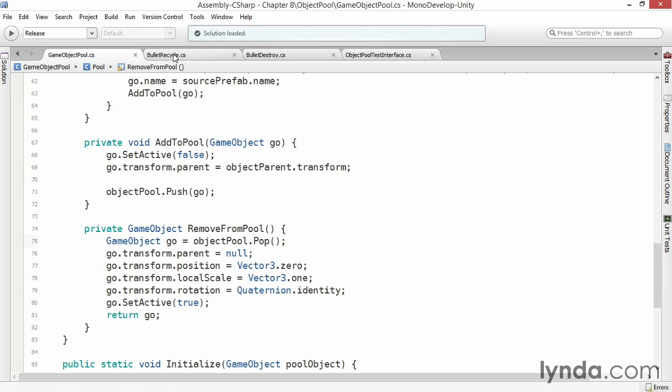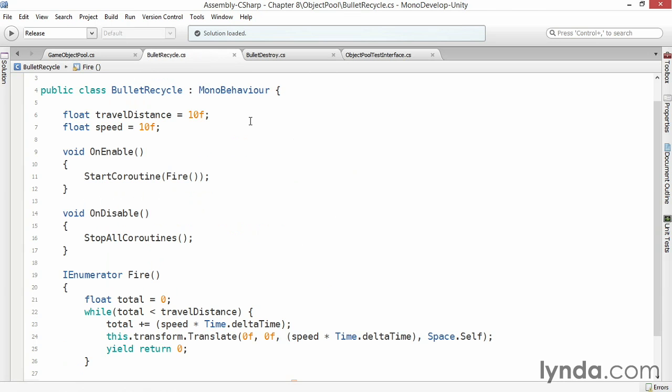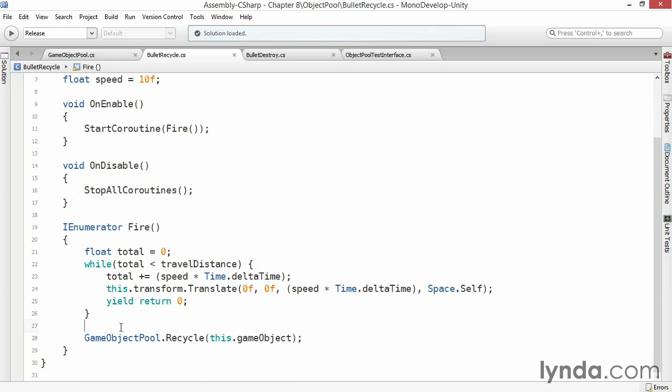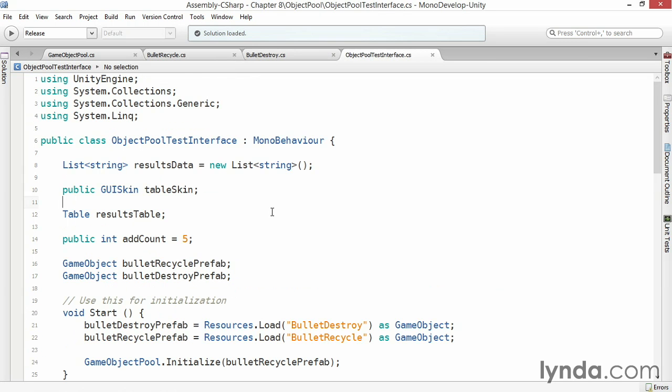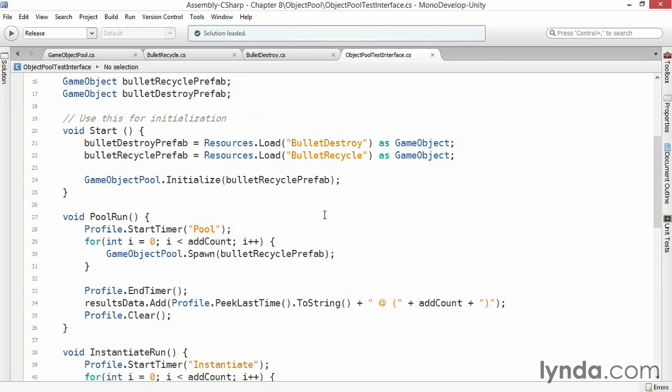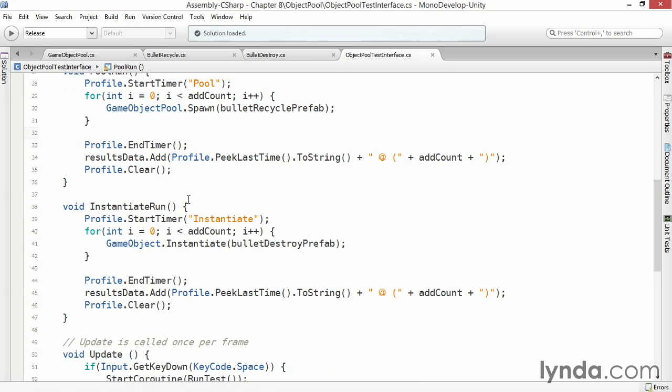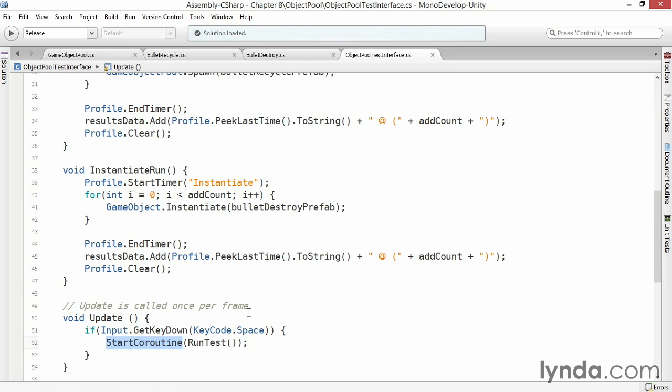For this demonstration, I'm going to use two types of objects. I'm going to create bullets that will recycle themselves when they've finished, and bullets that will destroy themselves when they've finished. The test interface I'm going to use is simply going to create a number of destroy bullets and a number of recycle bullets, and then compare the runtime for creating each group of objects. When starting a pool run, we're going to start our timer, run through the number of items we're going to add, and spawn each game object using our game object pool. When doing an instantiate run, we're going to run through the number of objects and use gameObject.instantiate. Hitting the space key will start our test run.